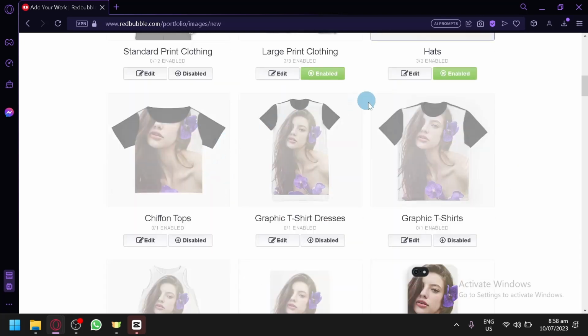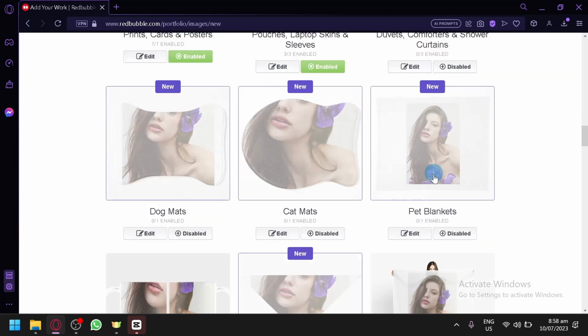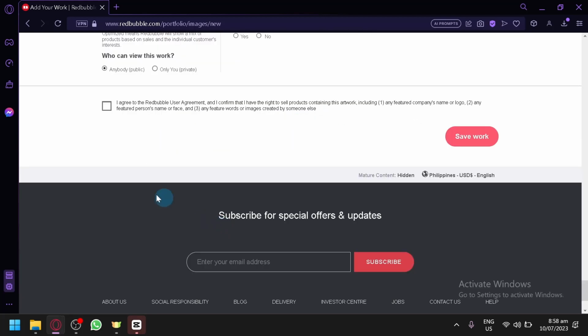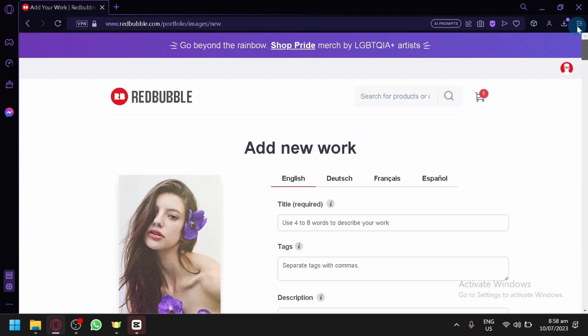And as you can see, these are the different products that we have over here. You simply choose the specific product that you would like to add. For example, pet blanket, you can click on enable, and you will be able to choose this as one of the products that you would like to sell. And after entering the information over here as well, you simply click on save your work, and you will be able to add that product that you have just uploaded into your Redbubble store.